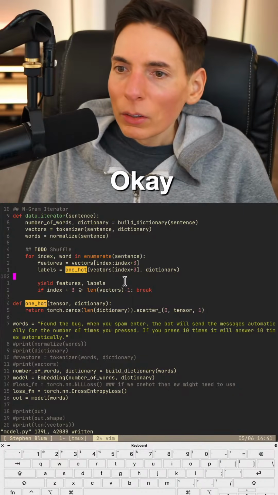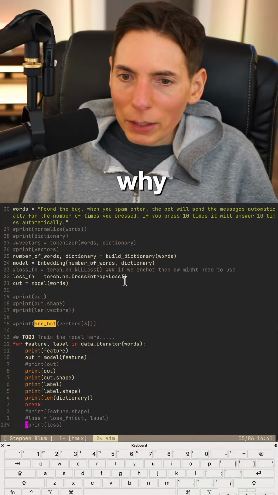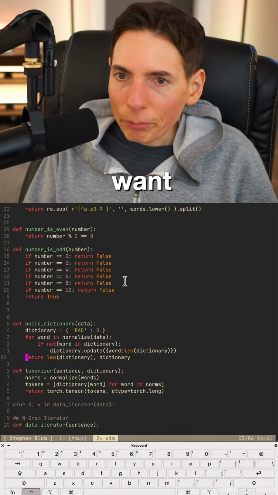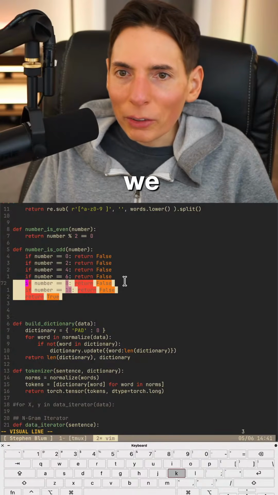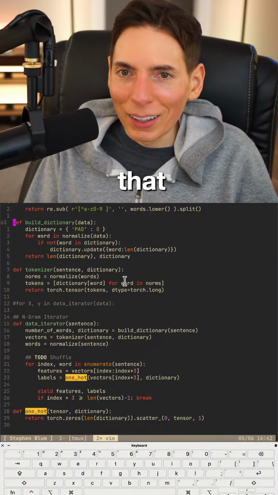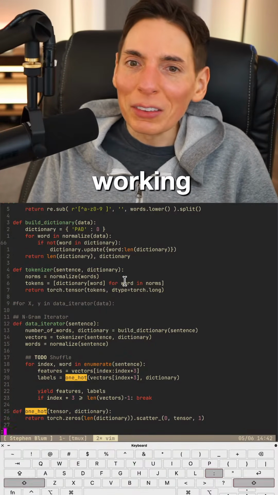Okay. So I need to figure out why my data is not the way I want. Oh, also, we should probably delete this. We don't use that. It was working though.